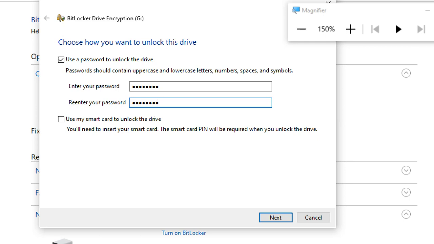So there are 7 numbers, one character, and no capital letters. Okay, it is asking for capital letters also. The password should contain uppercase, lowercase letters, numbers, spaces and symbols. So I will change it. I will put a capital Zaq@1234. Capital Zaq@1234, that is my password. I'm giving a secure password that I'm using in this practical only.